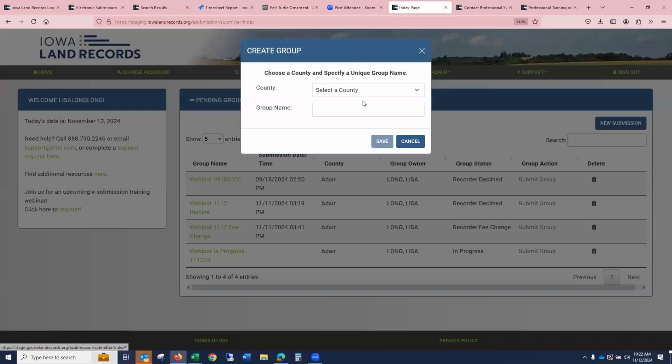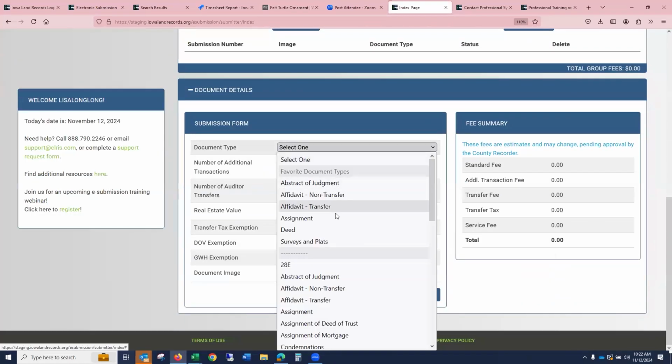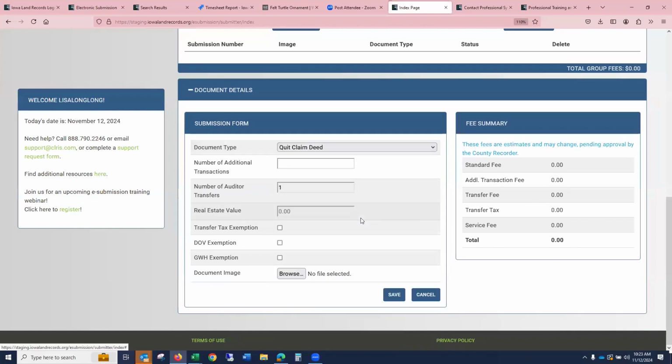I'm going to submit a new group, and I'm going to do a quitclaim deed. So I'm going to submit a quitclaim. And this document is a conveyance document. The system is always looking for those declaration of value and groundwater. Some people call those helper documents. So I'm going to show you how to get around those requirements.